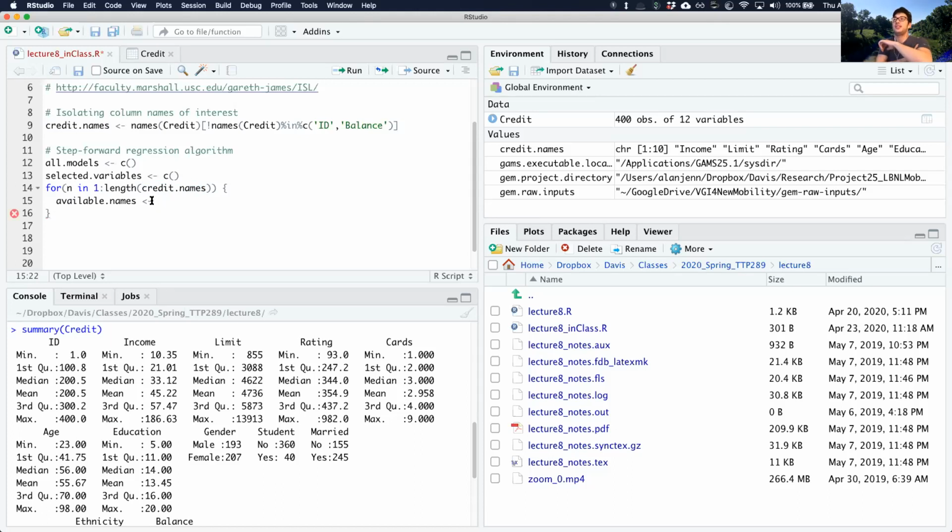So this is going to be a subset of my overall credit names, because as I move through each step in this algorithm, I'm going to say, right, if rating is the best one in the first step, I should no longer be selecting that variable in the following steps. So here, we're going to say it's the subset of credit names where they're not in the variables that we've already selected. So available names is credit names, and then we don't want to include the credit names, so that's why there's this exclam here, that are in the variables that we've pulled out in our selected variables.